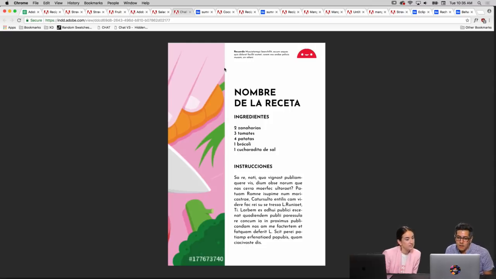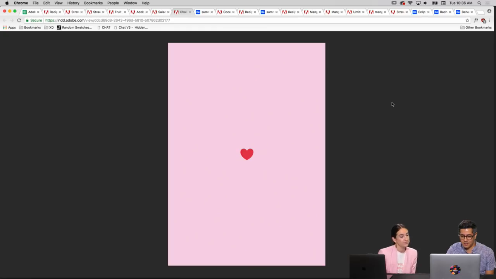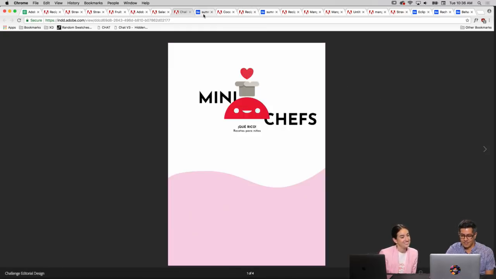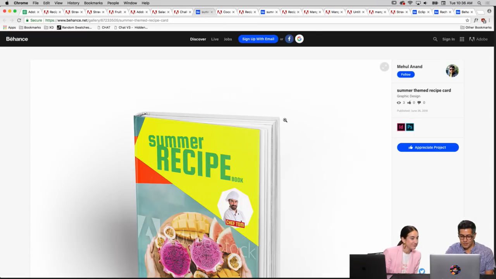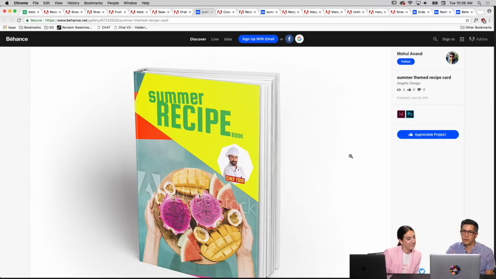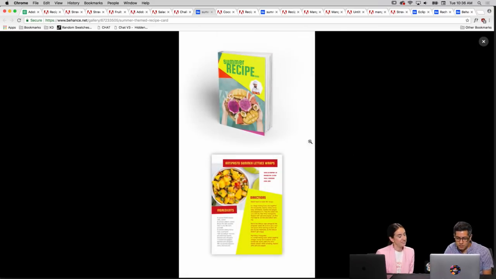That's cool. Yeah. Nice use of type. Using hierarchy for the ingredients and a nice little detail to tie it back to the cover. Yeah. That's cool. It's nice. And last page. Ooh. Nice. Cool. That's awesome. I like that. That's a lot of work for all of this. So is this right? Okay.